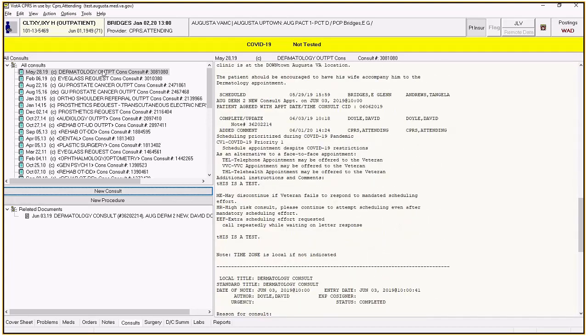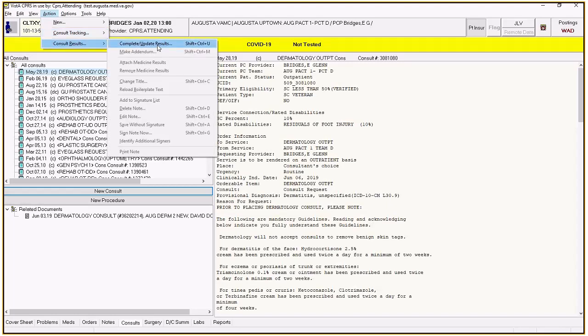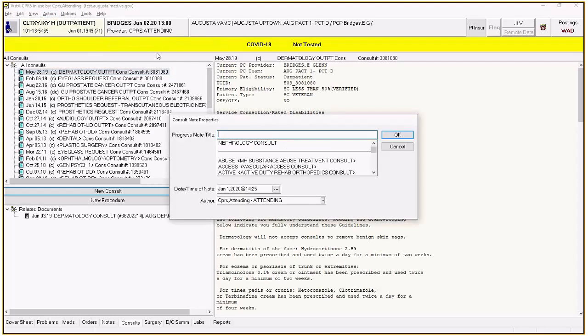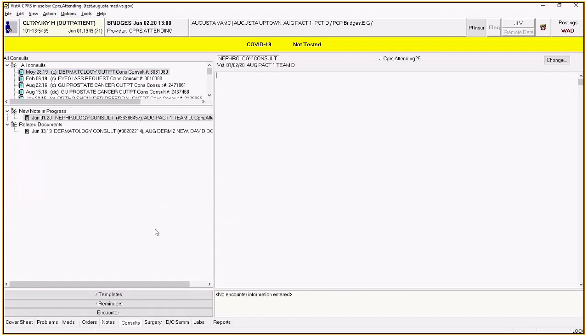If you need to answer a consult, once again, we always ask that you answer those consults through here. You'll go once again through Action, Consult Results, Complete, Update Results. Once you start this, it will bring up templates and reminders, and you have to select the appropriate one. So a consult has to be completed with a note that has consult in it.